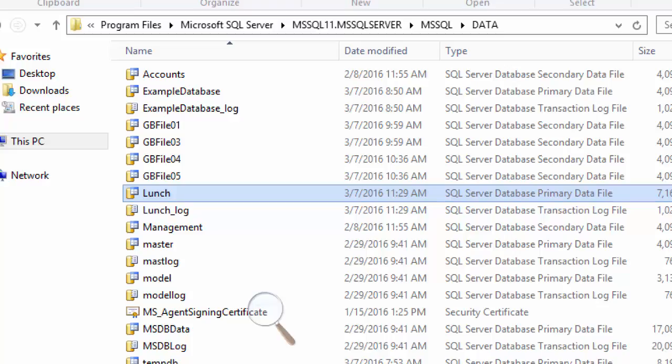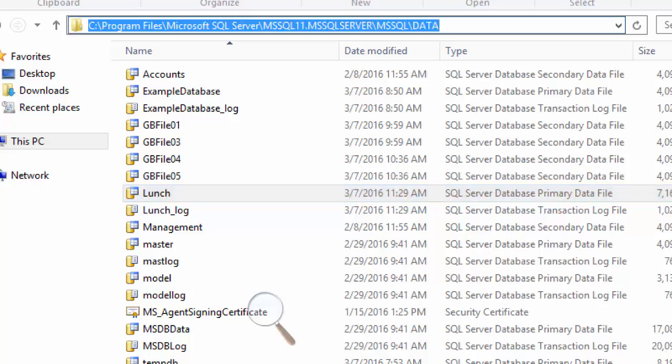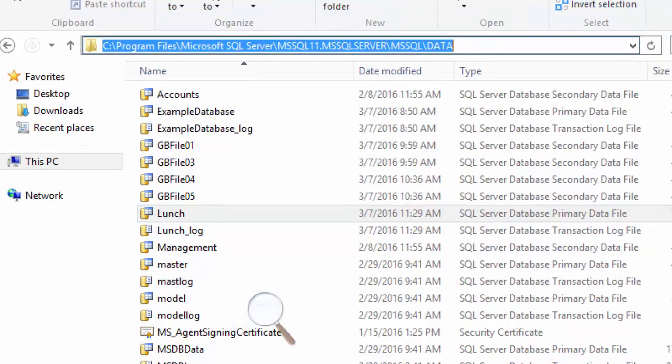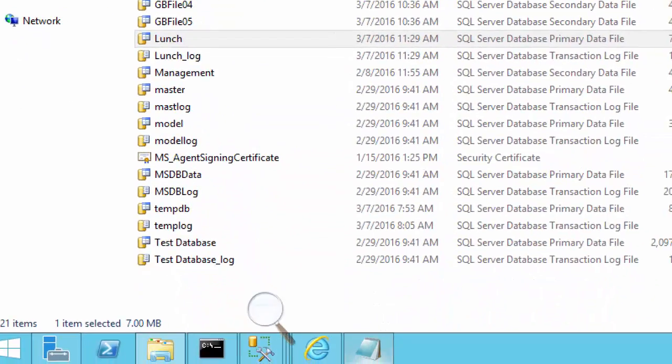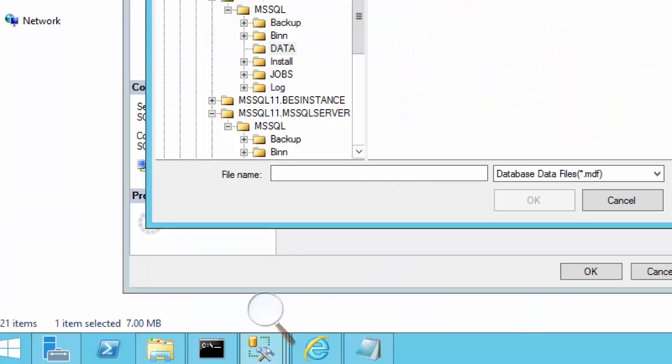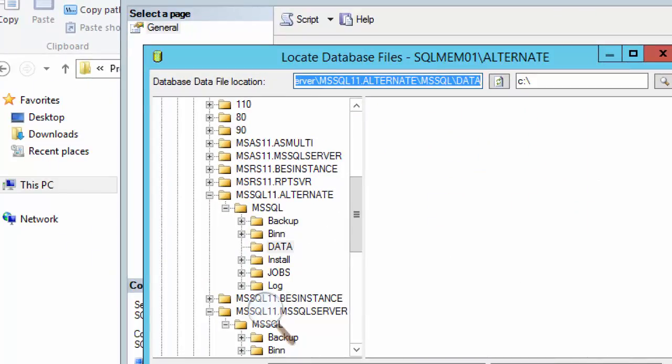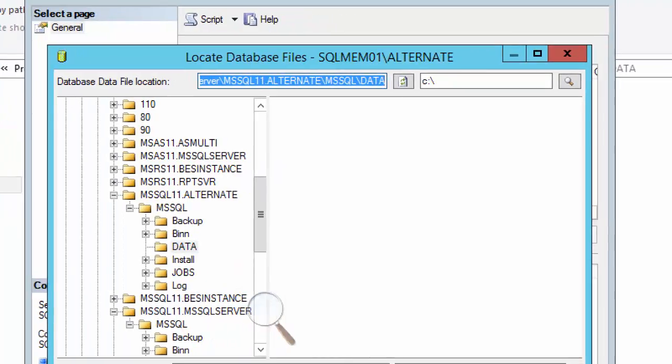So I'm just gonna grab this path, right click this, copy this path. I need to tell the second database, because we are about to attach and it needs to know where the database to attach is. So lunch and lunch log, we need to attach this to the second instance now. So this path, if I grab, right click and copy, and go for the window that was already open where I was supposed to give the path. We were supposed to give the database data file location.